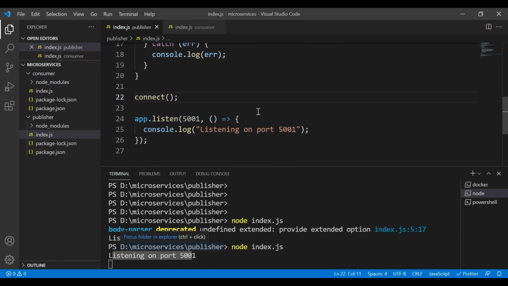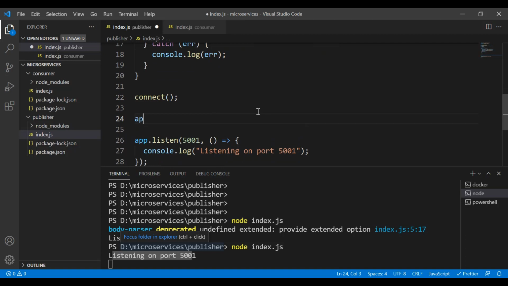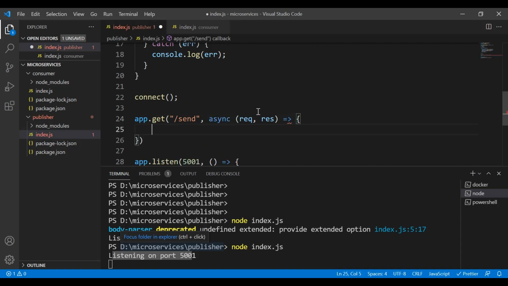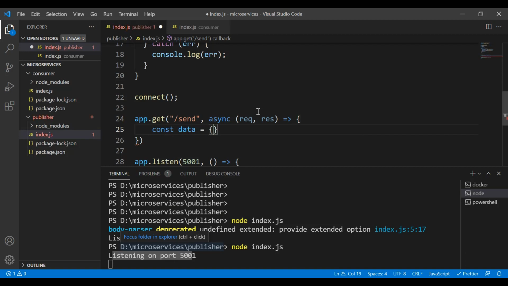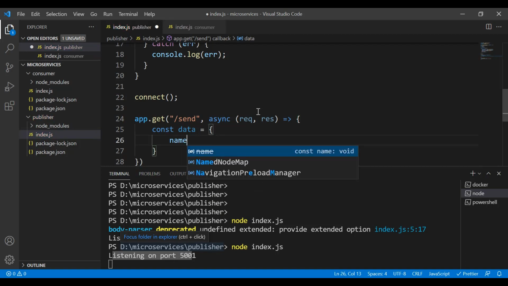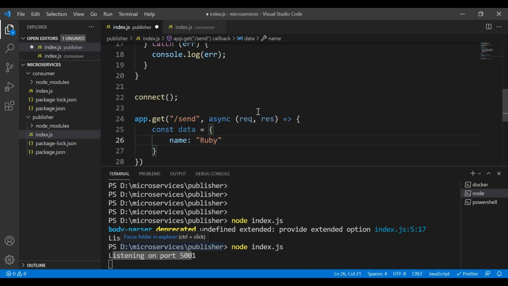Alright, next I will try to create the app. Just use the get request for now. So it will be sent. This is the endpoint, right? And then this is the async function. It will be request and response. And inside here, for example, I want to send this object. So this will have name, which is Ruby, age 18.